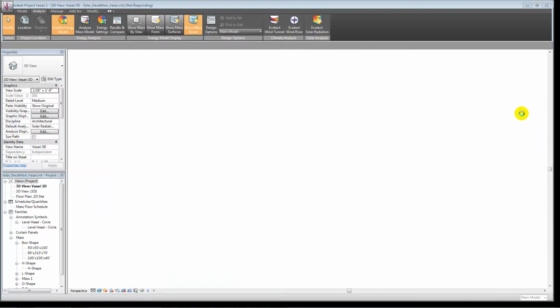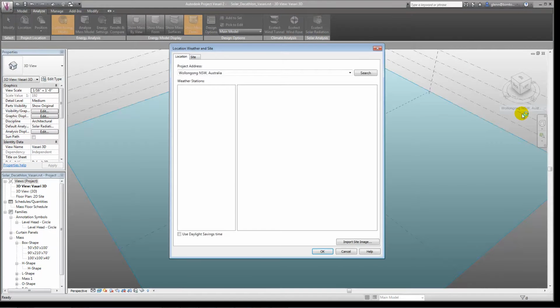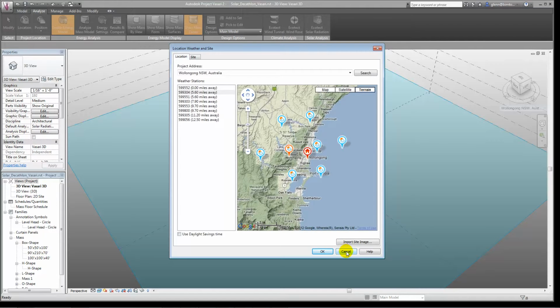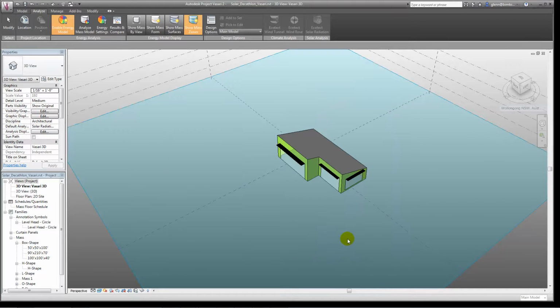What it does is go out to the internet and use Google's internet servers to locate weather stations. So we can type in addresses, choose a weather station, and grab information. But I won't change that now. We'll leave it at Wollongong for right now.